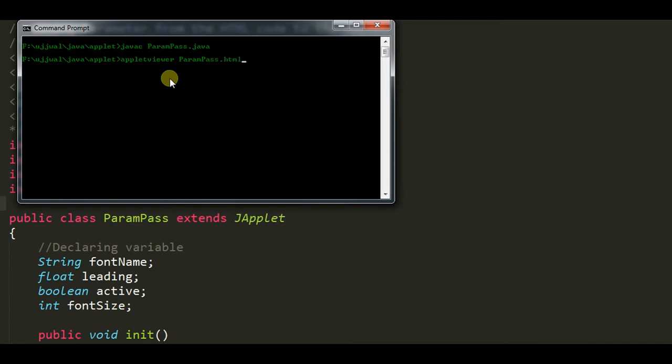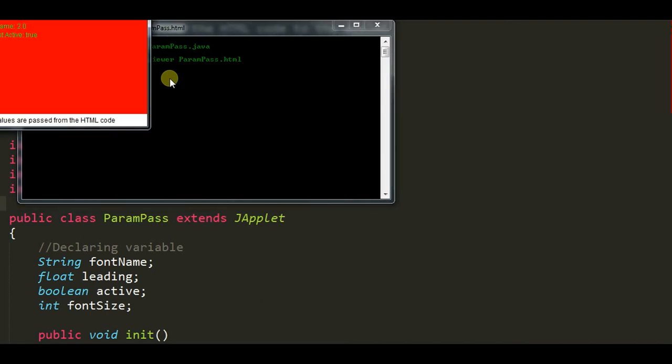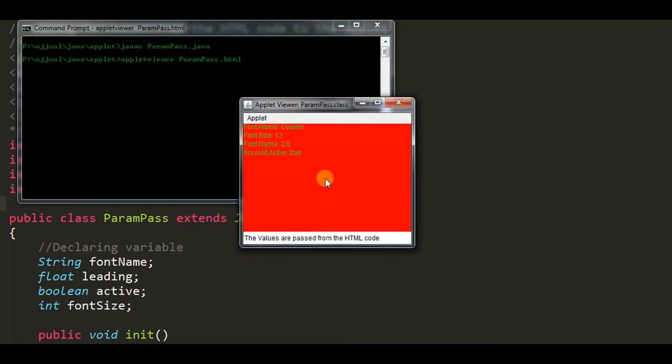Remember, for running our appletviewer, we use the .html file. And there it is. See, we have set the font color and font size. Font name is Courier. We have passed the parameter as 2, but since it is a float, it is showing 2.0.